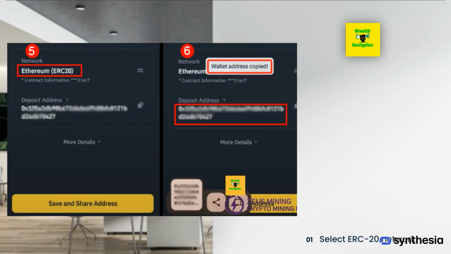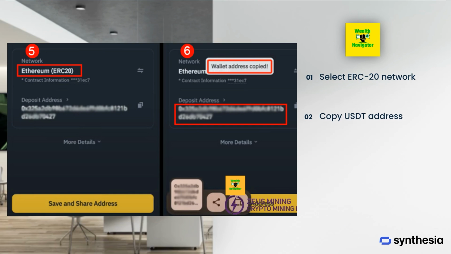After selecting the ERC20 network, copy the provided USDT deposit address to your clipboard. This address will be used to transfer USDT from your OKX wallet.